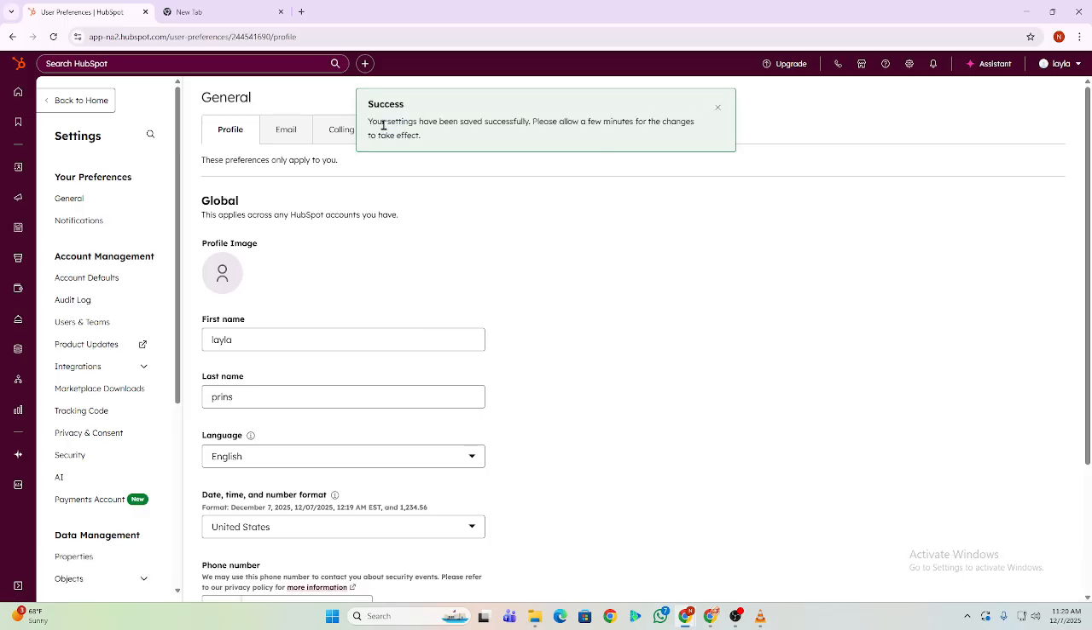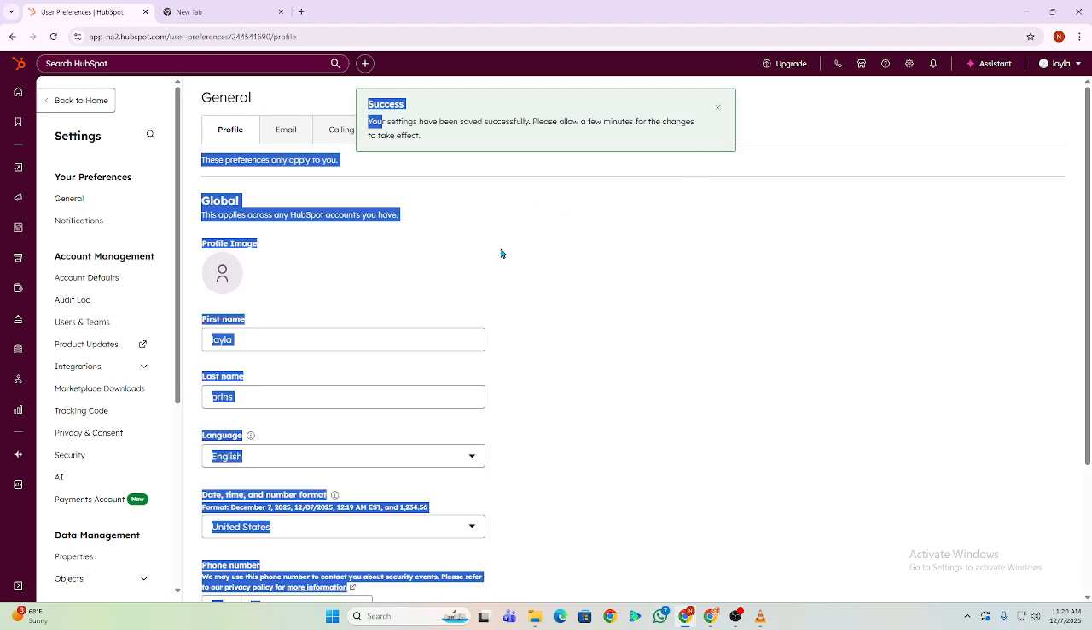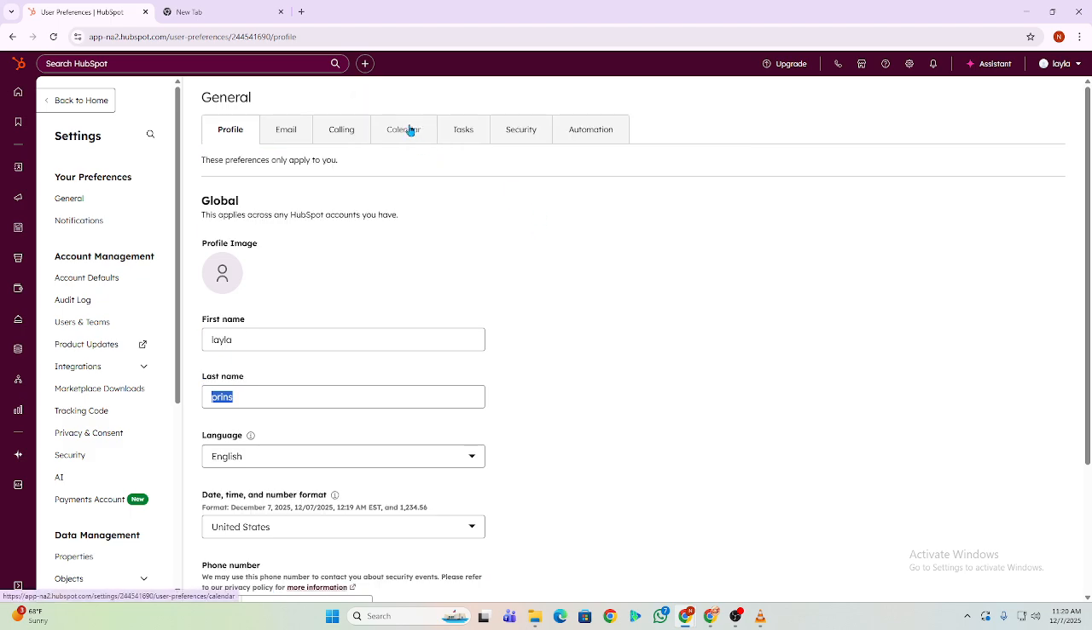If you're updating your team accounts or cleaning up your workspace, this definitely helps keep everything organized.